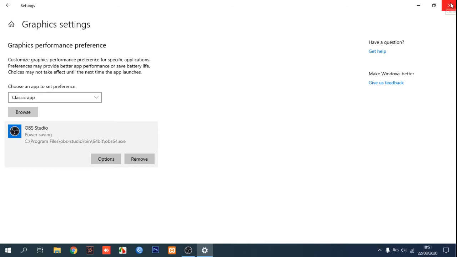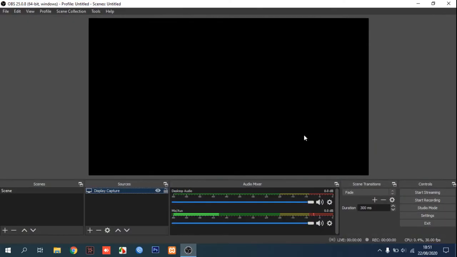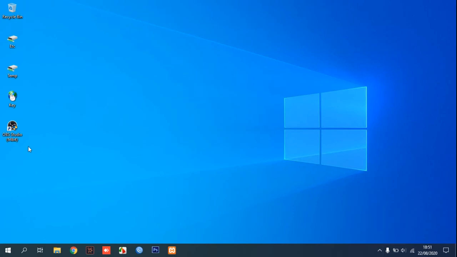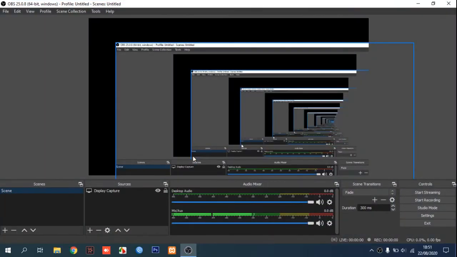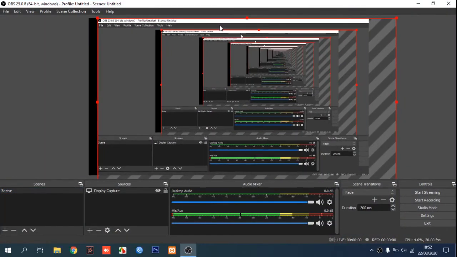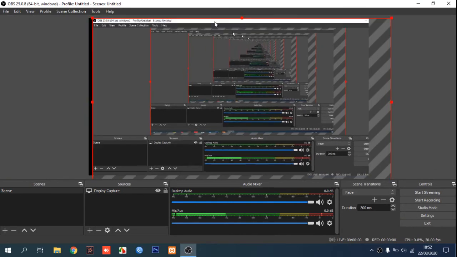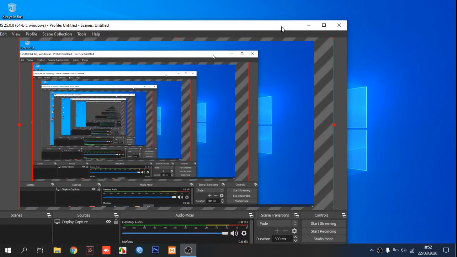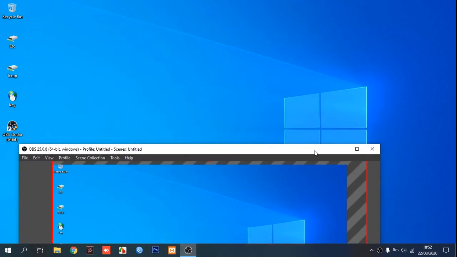And we can try to reopen our OBS Studio. Okay, after that we can just open it again. Now this is our display capture for OBS Studio. You can see there. If I'm using desktop, it will play desktop like this. You can see there.